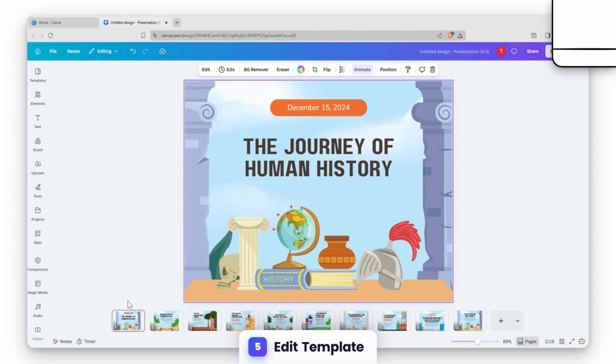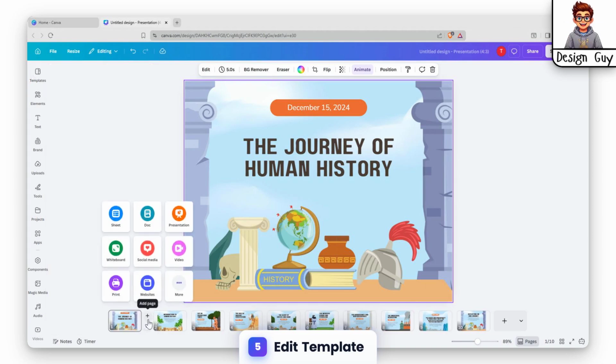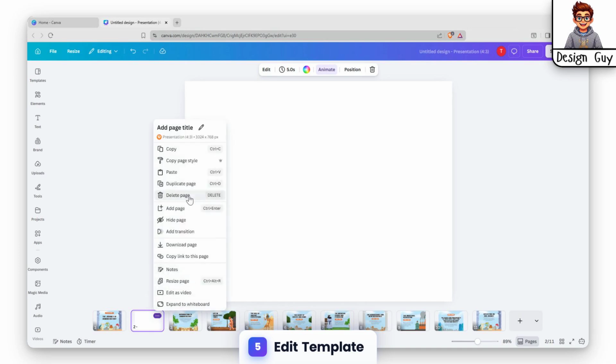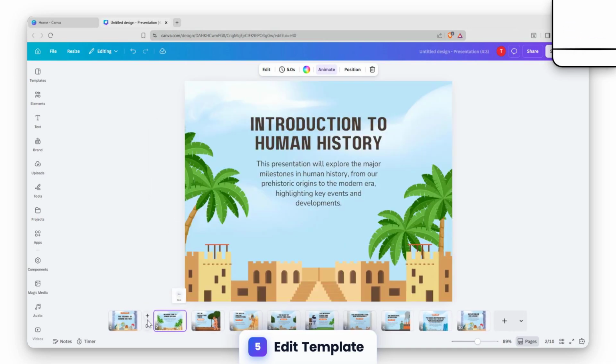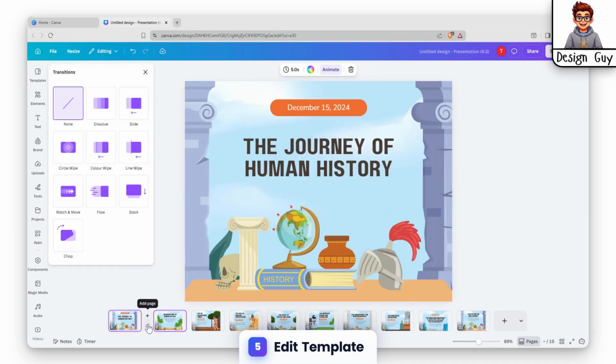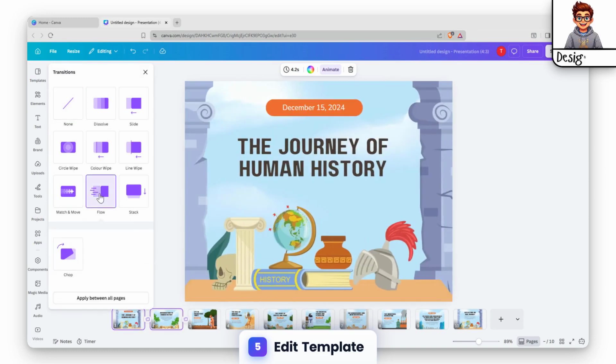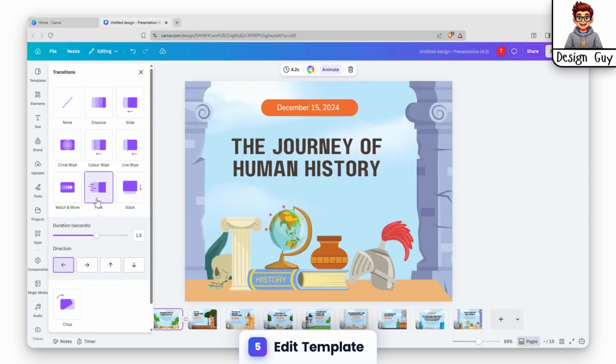To add a transition between pages, click on the page you want to transition from. Then, click the Add Transition button. A list of transitions will appear. Select any transition style you prefer to apply it. The chosen transition will now play between these pages. Repeat this process for other pages to create smooth transitions throughout your project.